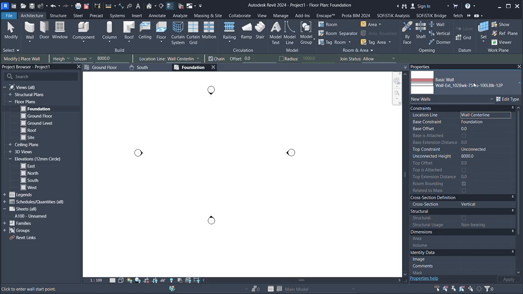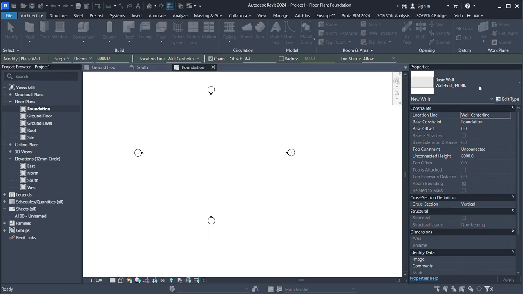So you see different kinds of wall. You have the basic wall there. Mostly the wall that I use is FND 440 ELK. I'll click on that, then go to Edit Type, go to Structure, and look at the structure edits.